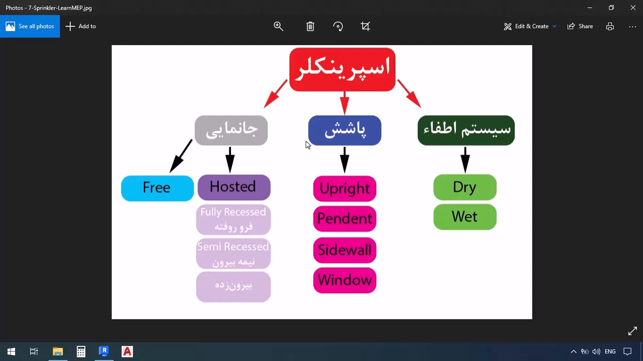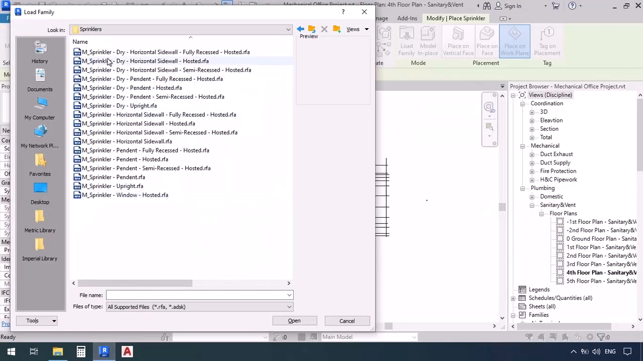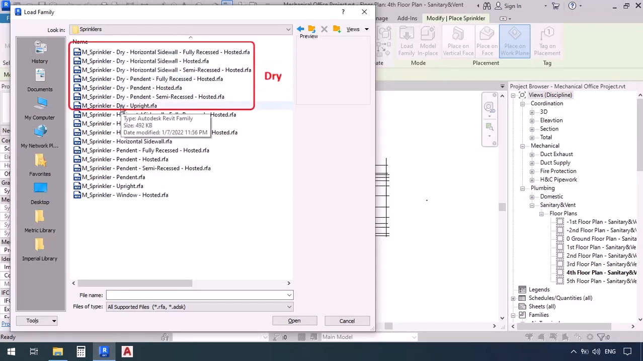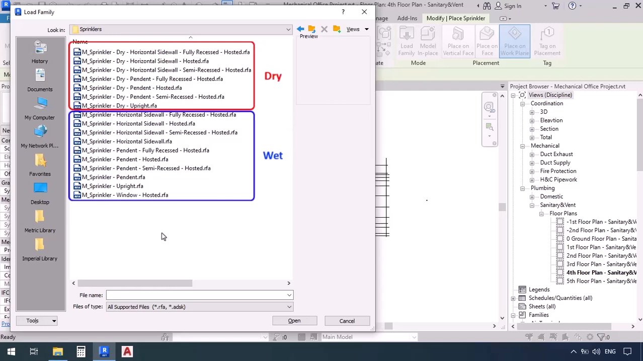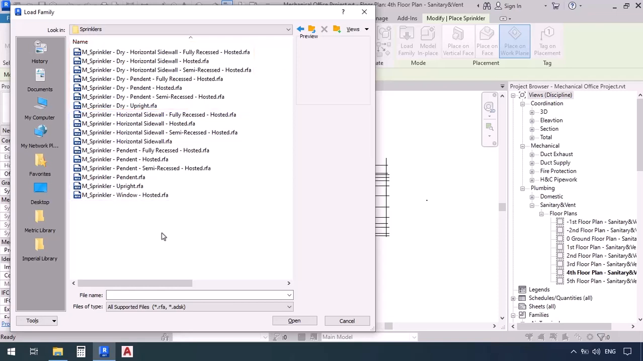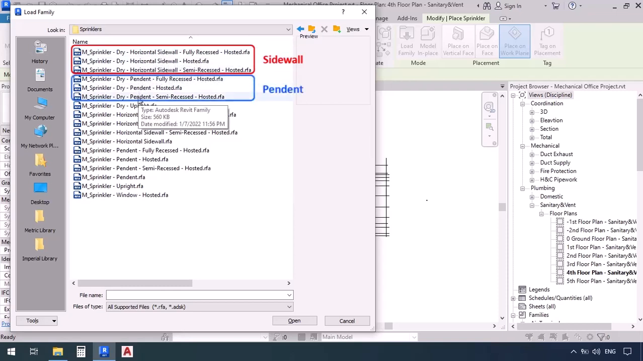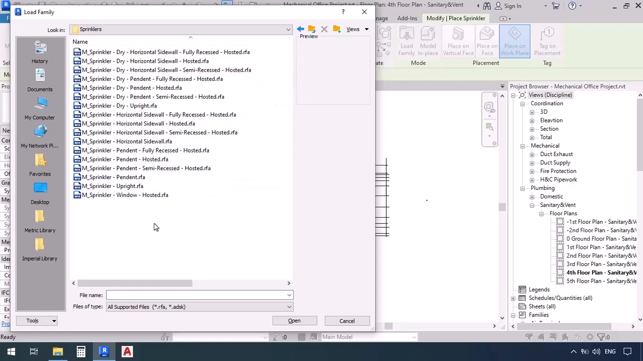Now, if we go check the families, you will understand these categories. So let's go back to Revit. And as you can see, like I told you, some of them are dry, and the ones which have not been specified, we're going to call them wet. So that's about the first group. Now, the second group was by their splashing type, right? So as you can see, we have horizontal sidewall, and then we have the pendant, and one for upright. The same thing goes for wet as well, horizontal sidewall, pendant, and upright. We also have one more, which is window.